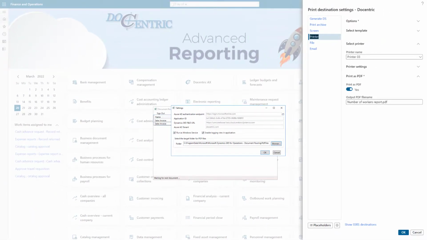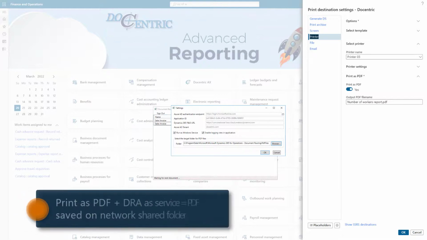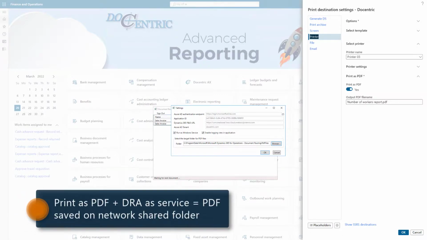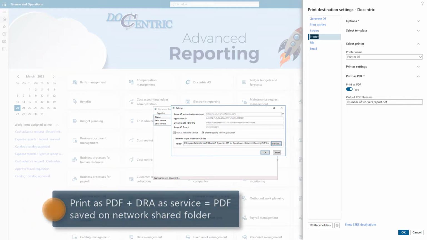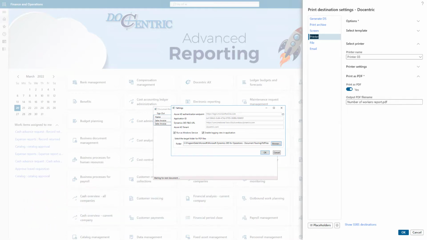When enabled, we will send PDF files to the agent and it will save them on the specified network shared folder. Unfortunately, we can't have dynamic folder and file names, so this isn't a very flexible solution, but it is still better than no access to network resources at all. If you want full flexibility, please check our video tutorial about the Docentric file print destination and saving to Azure files. This was the Docentric improved printer print destination.